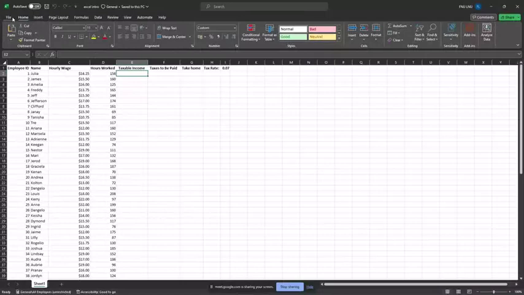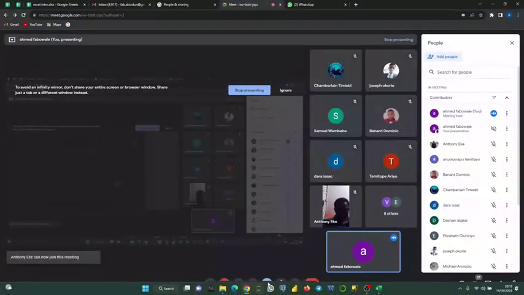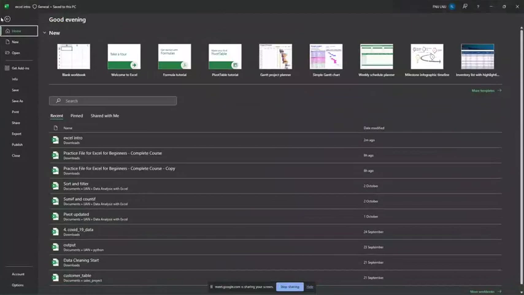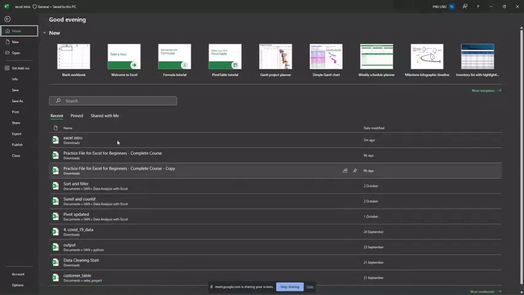Now let's start from the file. We have different ribbons here. The file is just like a folder that houses all other files within our Excel. These are some of the Excel files that I've opened before. It's showing 2 minutes ago, this is the one I just opened 2 minutes ago, 6 hours ago, and this is 2nd of October. Those are the Excel files on my system that I've opened before.